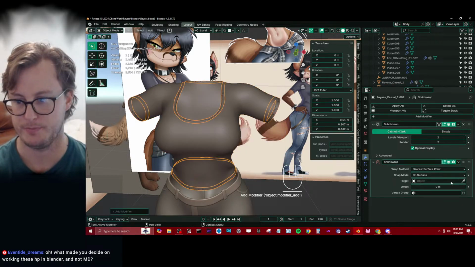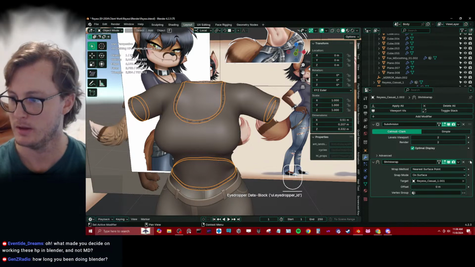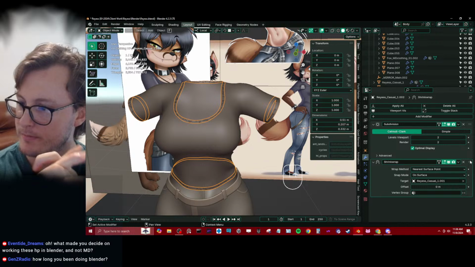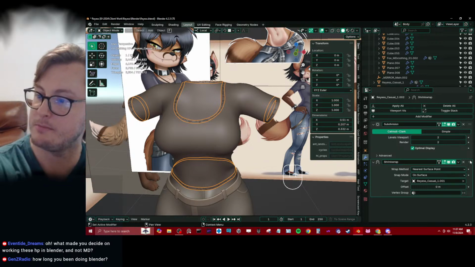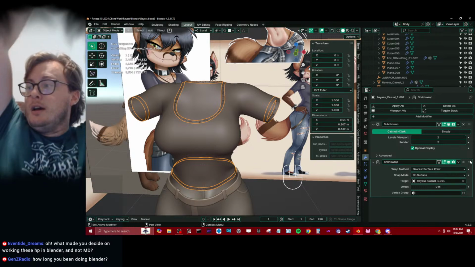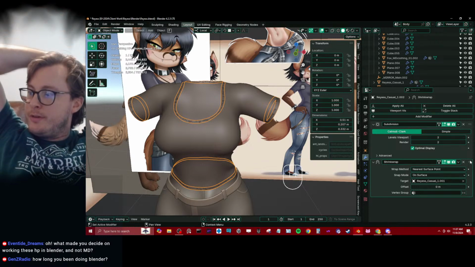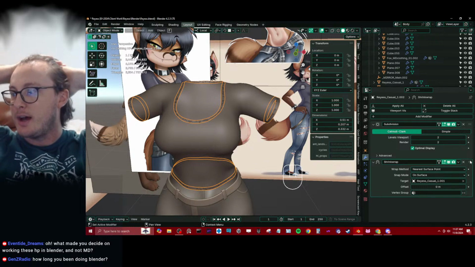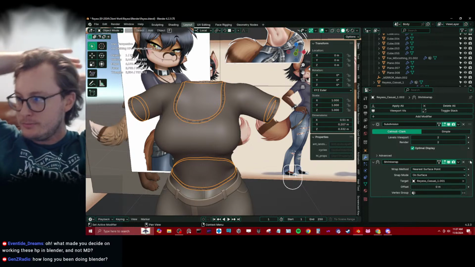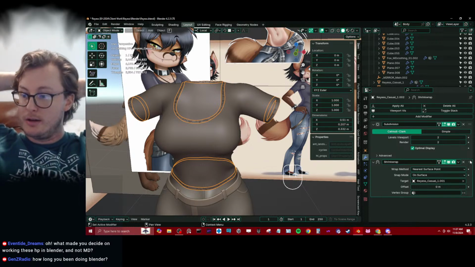Shrink wrap. Out here. How long have I been doing Blender? I've been doing Blender for quite a while. I've been doing VR chat avatars pretty much full time for about 4 years now. That's kind of my main dealio.